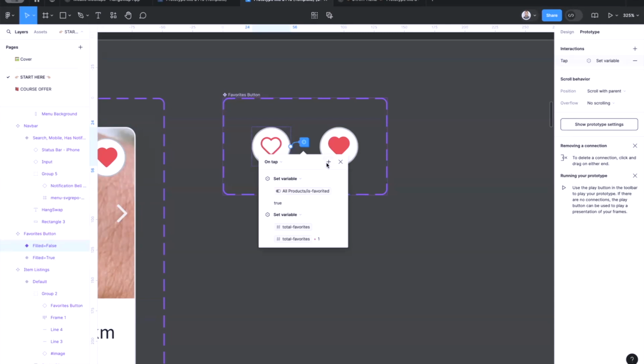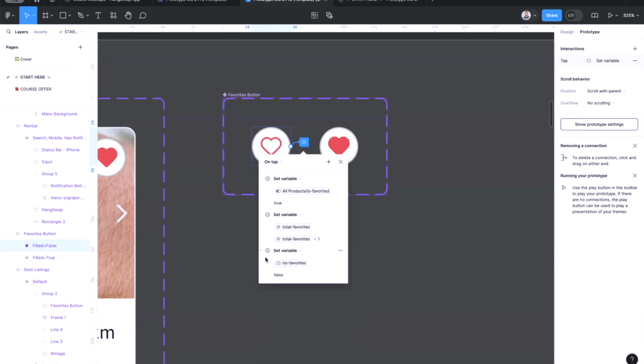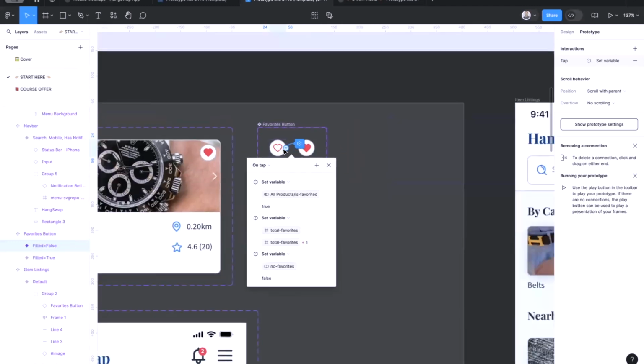So to do that, we're going to add an action here: set variable no favorites to false. By default, anytime they click on the unfilled one, it will change no favorites to false, and it will hide the empty state that we have.